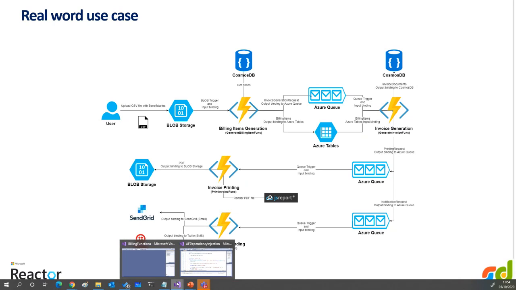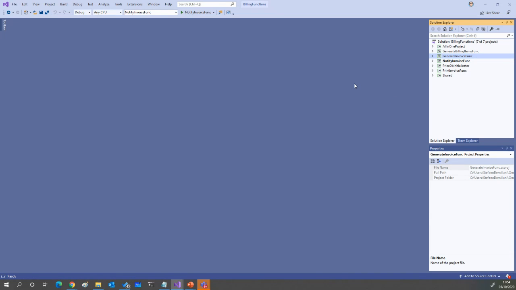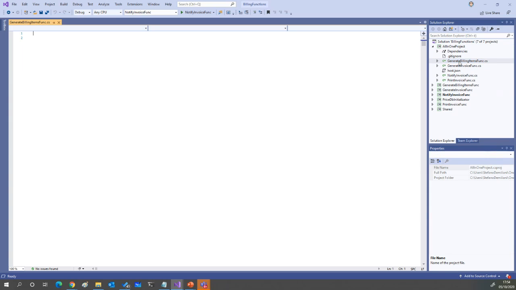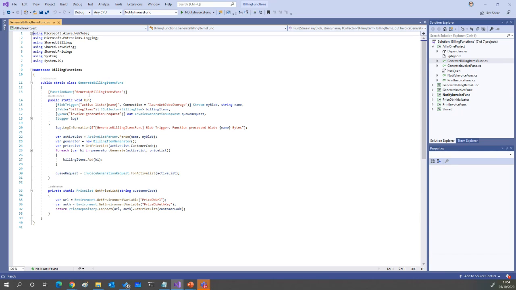Just to quickly show this project and show some tips about it. The first, I have here two ways of creating the project. The first is what I call the all-in-one project. So the all-in-one project means that I have a single Azure Function app project with all the required functions. So as you can see here, generate billing is the first function. And we'll go into details later.